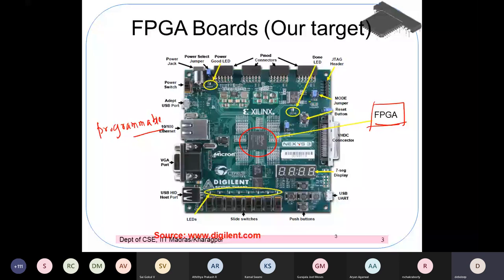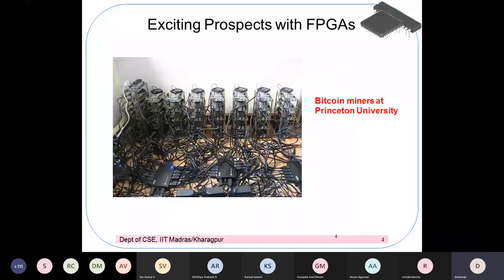Just to motivate you, this is a snapshot of an FPGA cluster being built as a Bitcoin miner at Princeton University. Like this, you can think of more fancy designs also. There are many applications that FPGAs can enable. So how do you design them? That's the whole question.